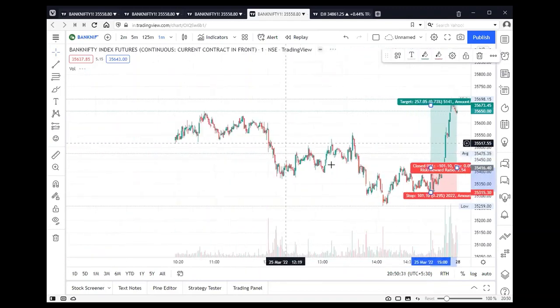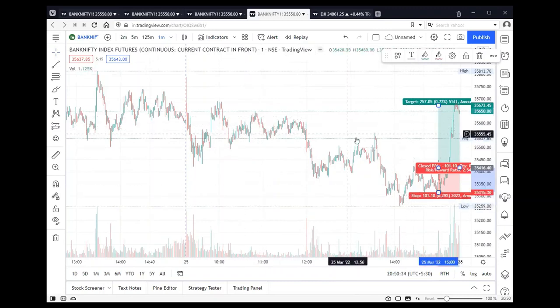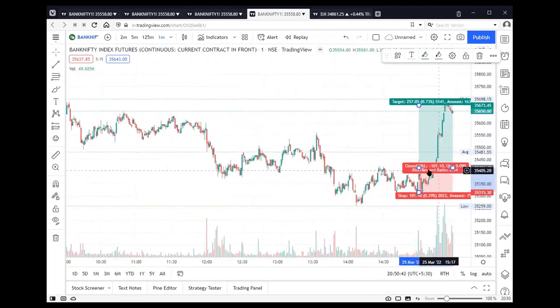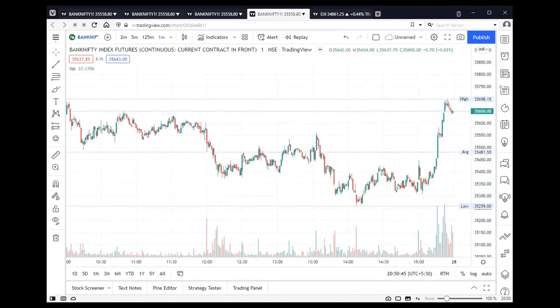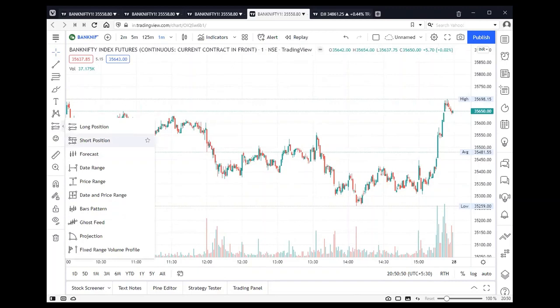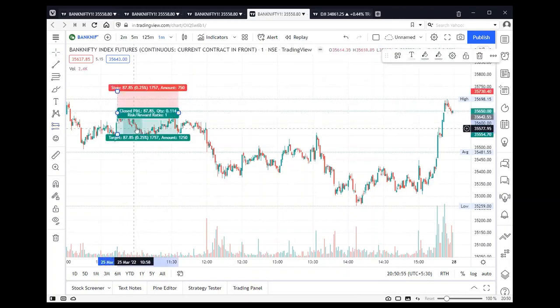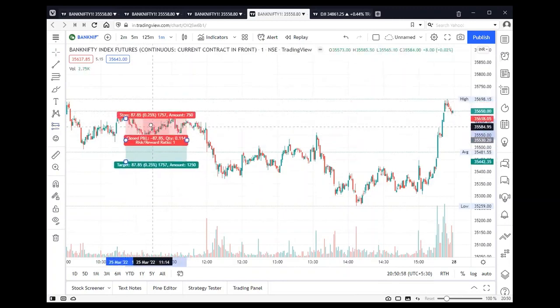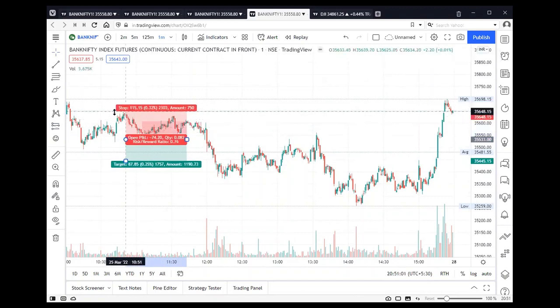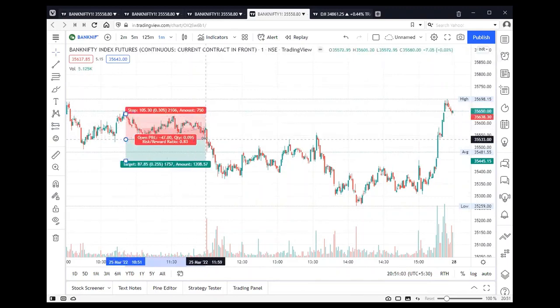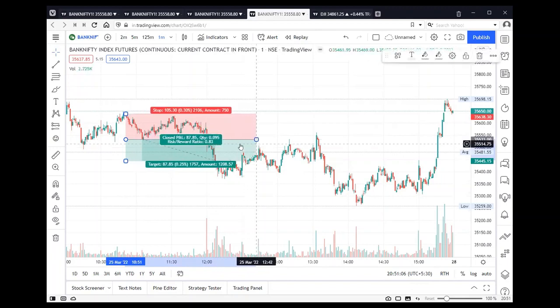If you find some support here and you are thinking that the market will go like this, you can add that. The same goes with the short position also. If you click here, this range, if you see, is more attractive for you. Then the stop loss is this.